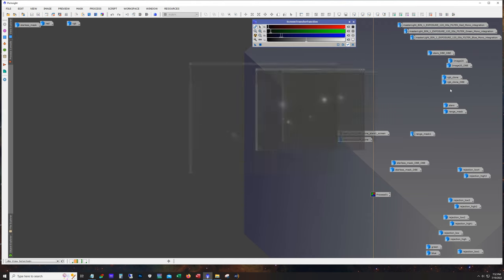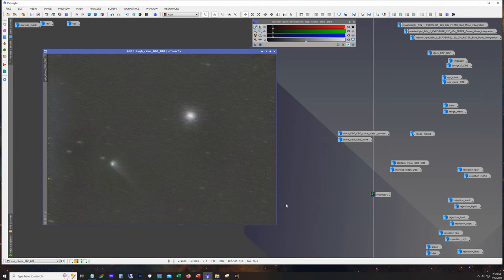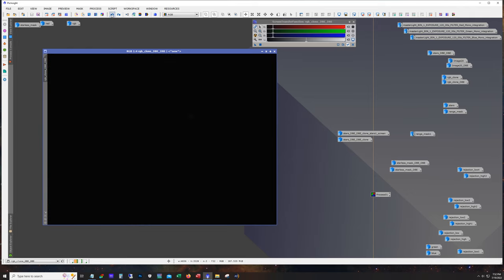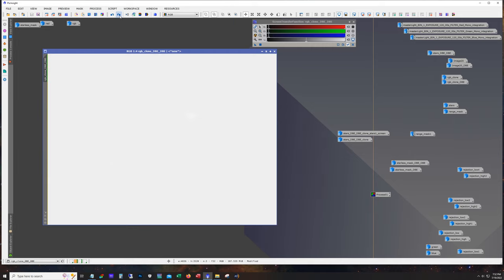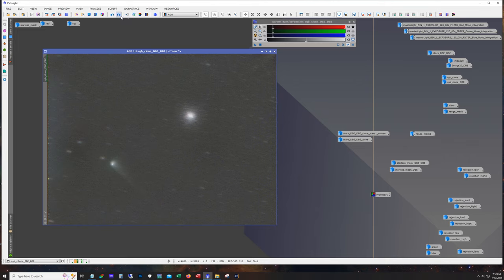And here's what it looks like with some DBE in there, and maybe some color correction in this as well. Let's see. Yep, and then the stretch.